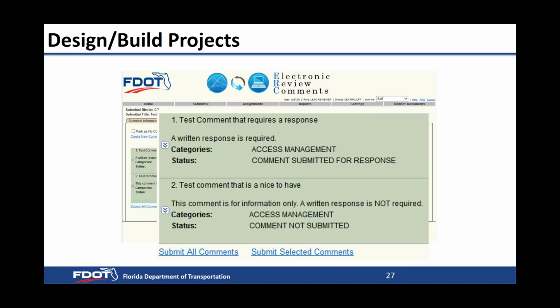You'll notice the second comment is the FYI comment. It's a nice to have. And it'll say right above category, it'll say this comment is for information only. A written response is not required. I just want to point that out on design build projects.